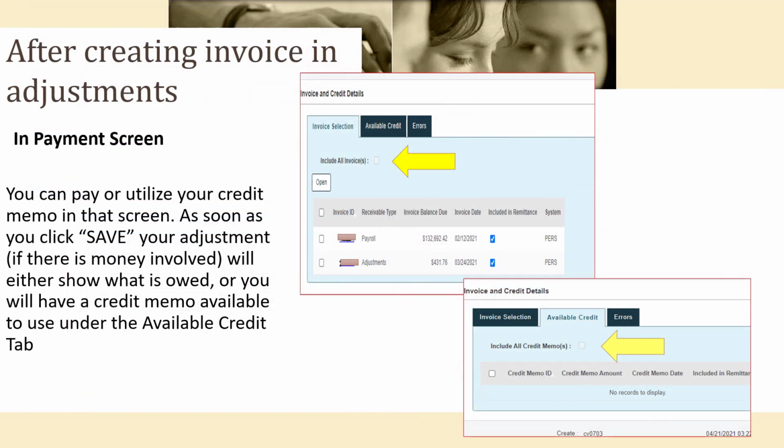Once you save your new payment record, you will see that if there are amounts due, it will populate in the invoice selection of your Invoice and Credit Details panel. If you click on the little white box next to Include All Invoices, it will check off the amounts due for you if you want to pay all at the same time. Don't click this box if one of those amounts are not what you want to pay. If you have a credit coming to you, that amount would be under the Available Credit tab. If you want to use that credit, simply click the white box next to Include All Credit Memos.